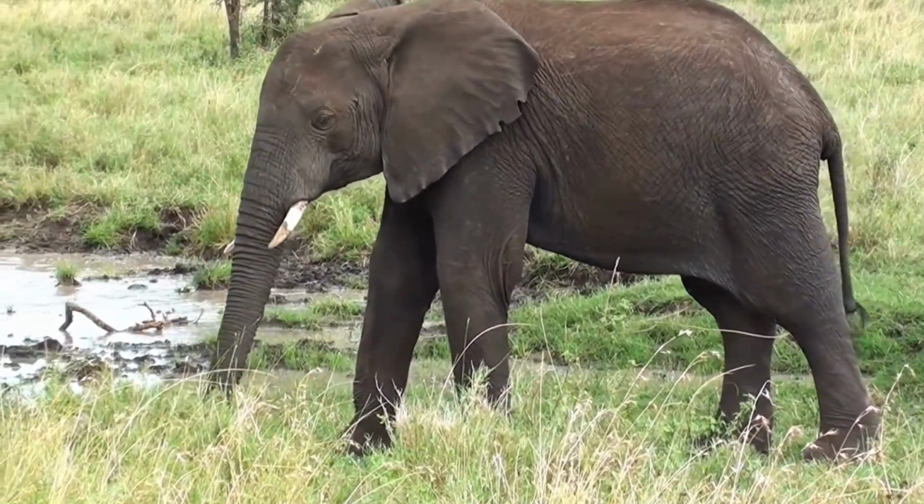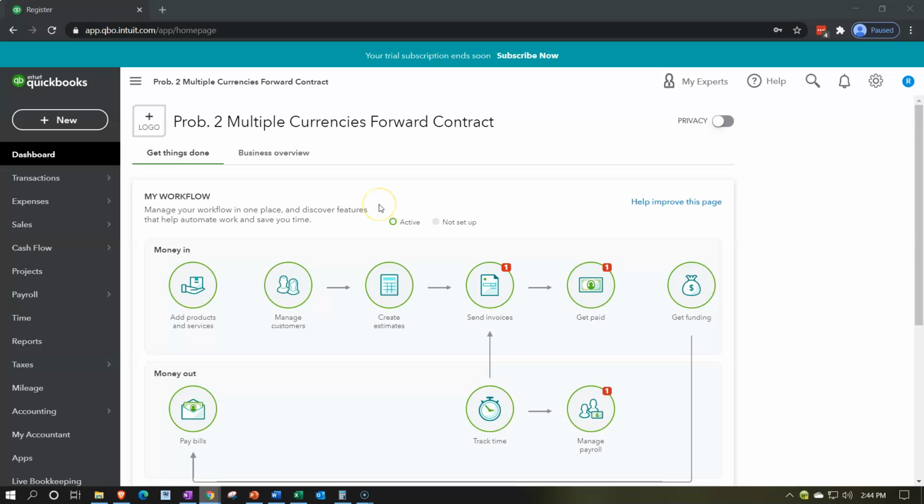QuickBooks Online 2021. Here we are in our QuickBooks Online. Problem 2, multiple currencies forward contract practice problem. In prior presentations, we set up the free 30-day trial, then turned on the multiple currencies. Once turned on, it can't be turned off. Now we're going to be recording our transaction.